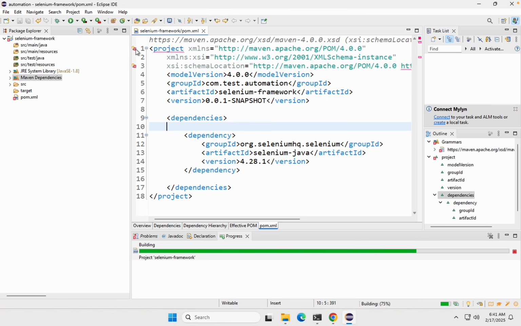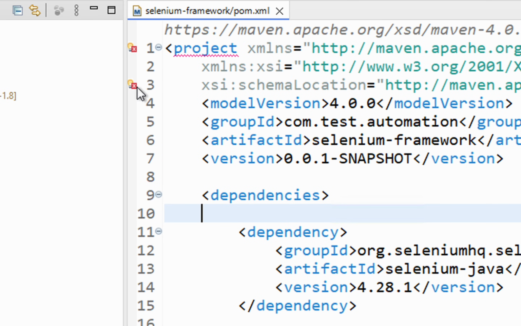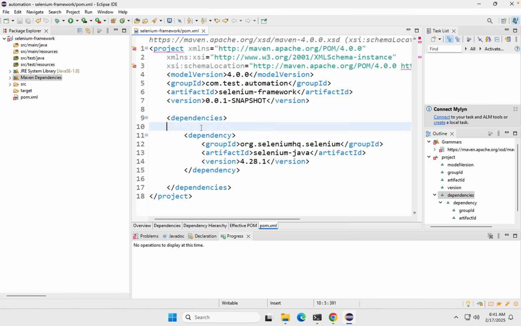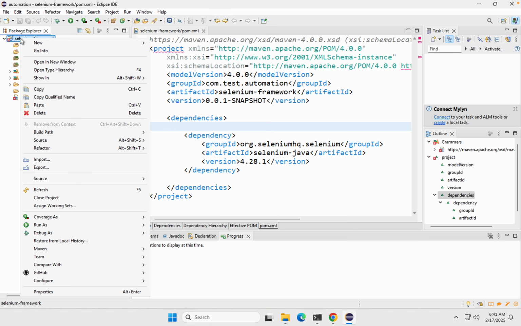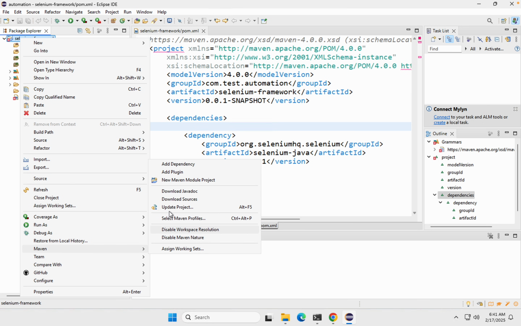Also, if you find these errors in your pom.xml file, just check if there are any issues, any tag is missing or anything. Otherwise, you can go to your project and do a right click, and you will see we have Maven here. Go to Maven and say update project.